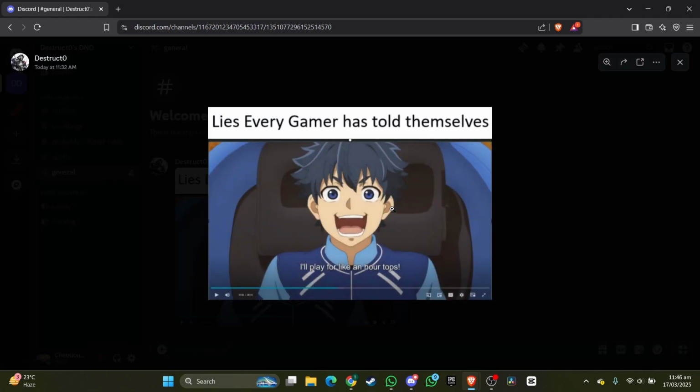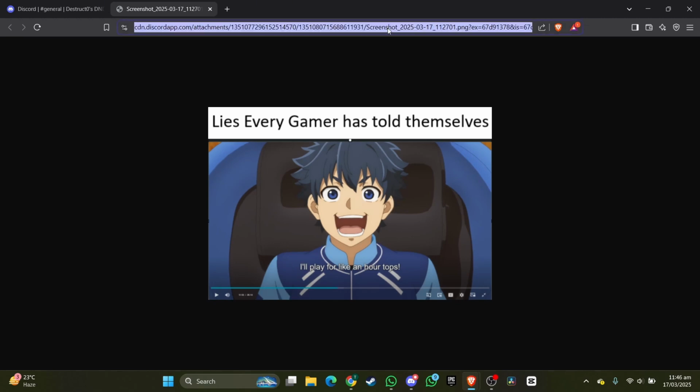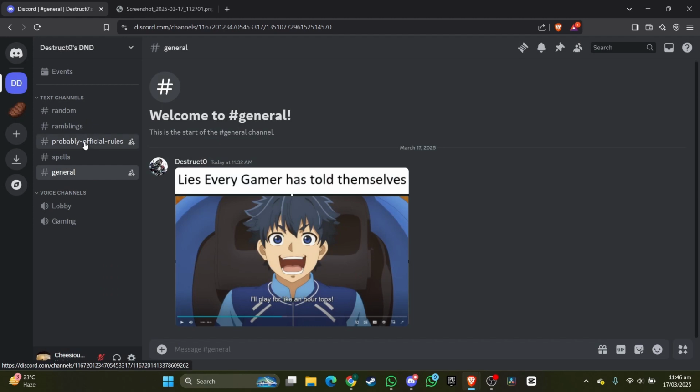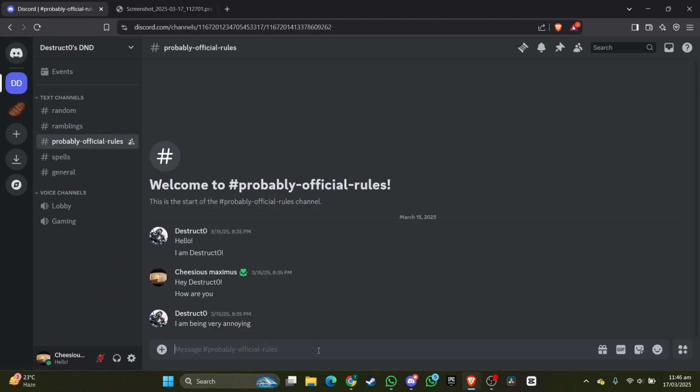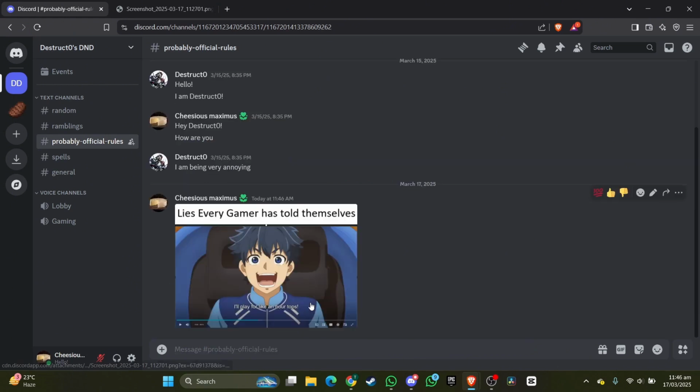The other method is to simply click on the image and click on open in browser. Now copy this link for the image and go to the server where you want this image to be shared and just paste the address and click enter. The image will be shared here directly.